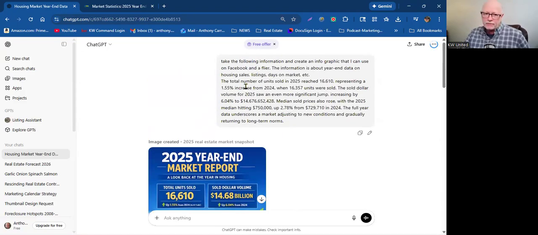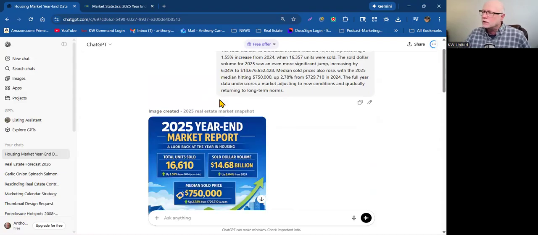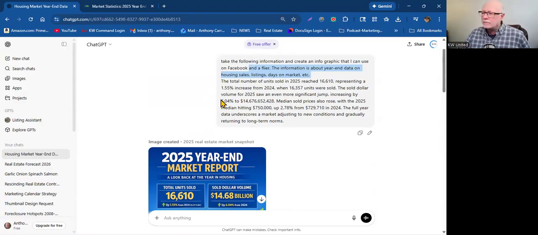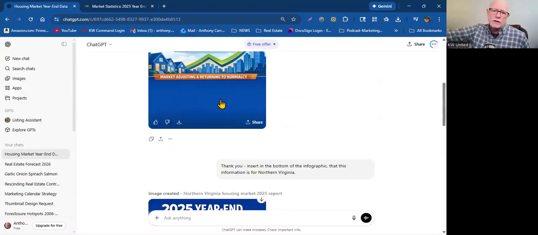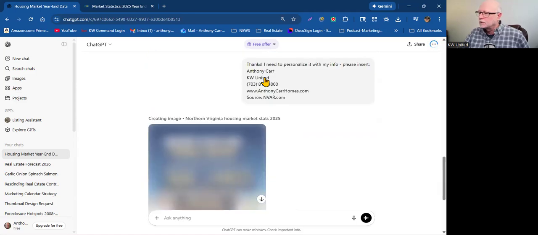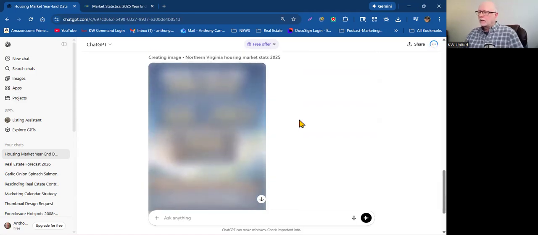So it's good to be specific with your prompt. Like if I'd done this information, but then said up in my prompt, this is for Northern Virginia, and please include my information on the bottom, that would have been one item that it did. Now it's done three. It's doing three. We'll see what it looks like when it gets done here.